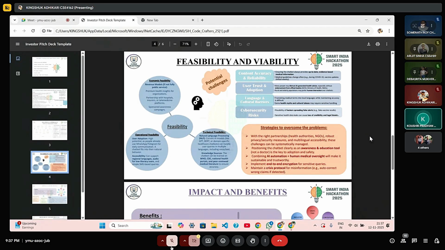In this slide, we discuss the feasibility and viability analysis of this health-related AI chatbot, focusing on three main aspects: economic, operational, and technical feasibility. Economically, the project can be supported through premium health insights, partnerships with hospitals, and sponsored awareness campaigns. From an operational perspective, it has high user adoption potential since people already use platforms like WhatsApp or Telegram, and it can also support regional languages, voice, and SMS for quick accessibility.